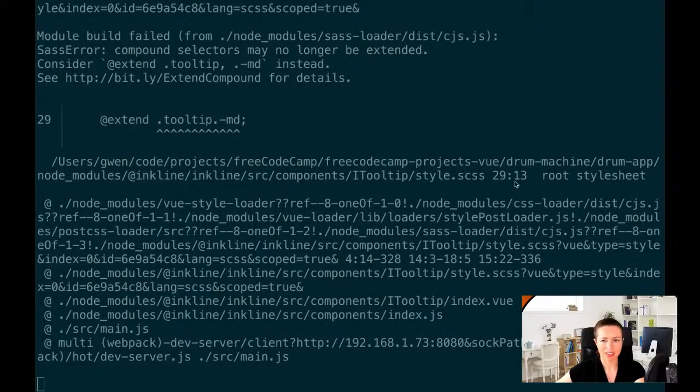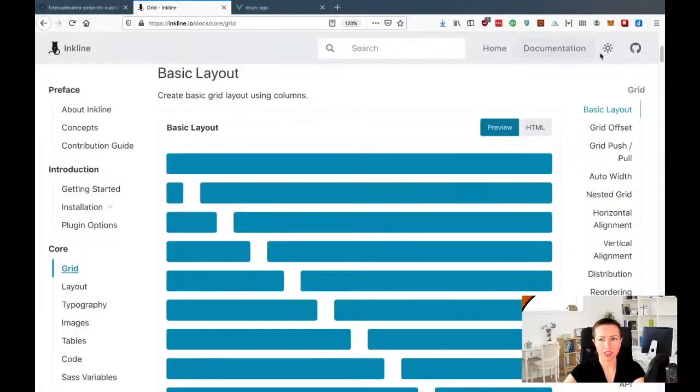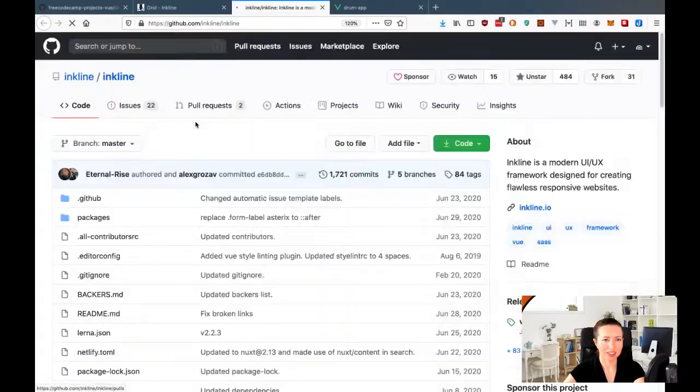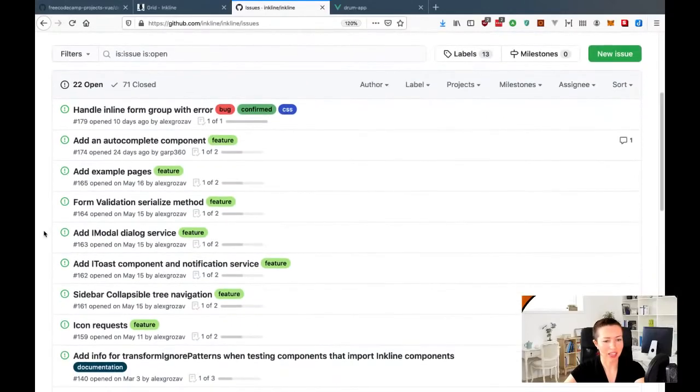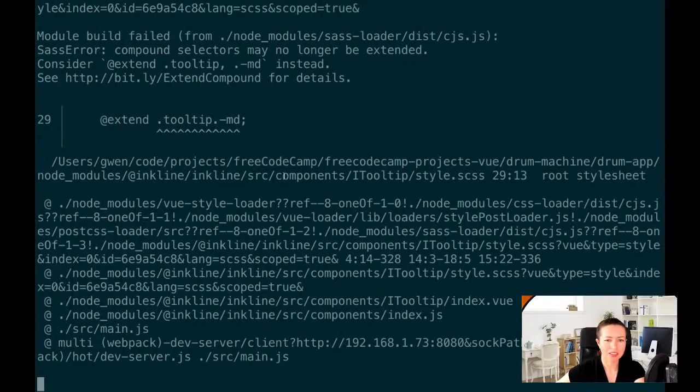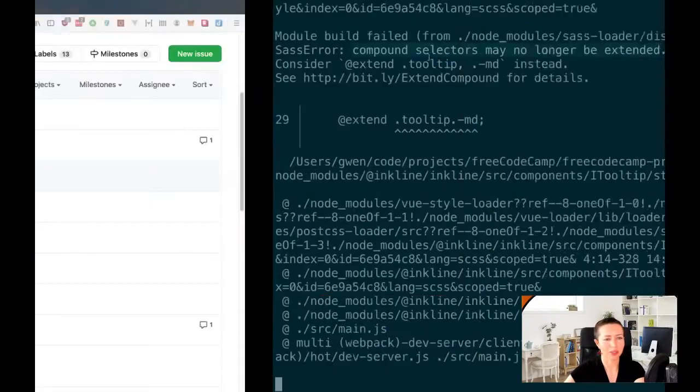Okay, so root style sheet, consider extend to... Yeah, so this is a problem inside of the Incline library. Let me go to their GitHub page and look at their issues and see what people are doing. I'm sure someone else has had that issue, because that's literally the first thing I did when I set up the app. Let me copy this: component selectors may no longer be extended.